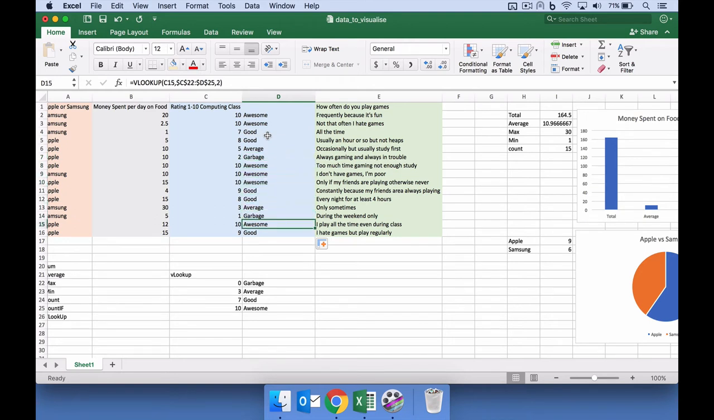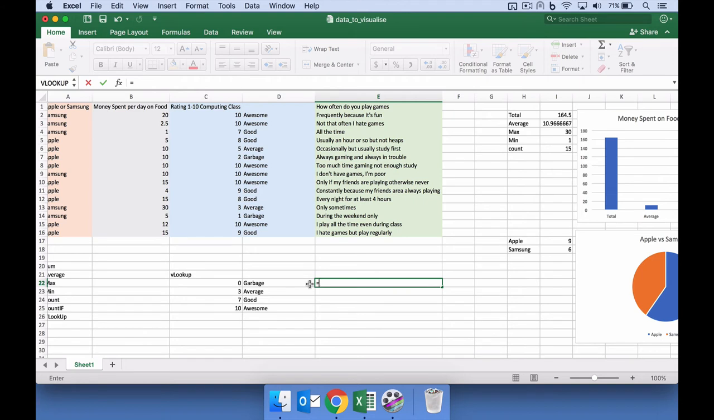Now, the next thing is we are going to do a similar thing with what we did with the Apple versus Samsung, but this is going to be a little bit easier. So I want to count how many times garbage came up. I'm going to go equals COUNTIF, the range. I'm going to then, the criteria is simply going to be this cell. And enter. So garbage came up 2 times.